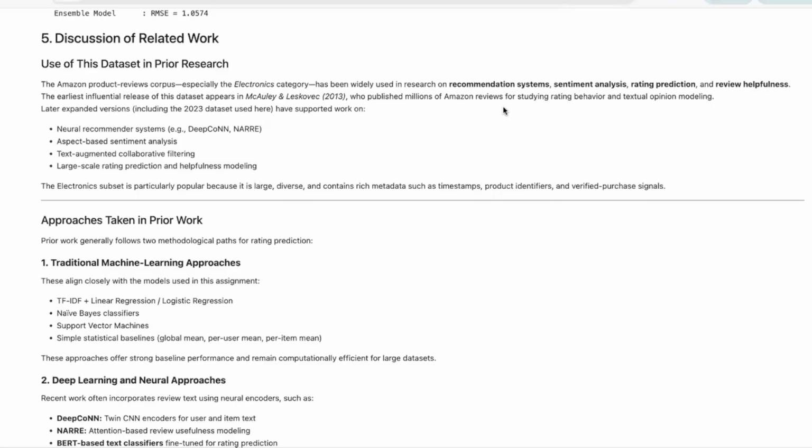To conclude, I'll discuss how the dataset and modeling approaches relate to prior work in recommender systems. The Amazon product reviews dataset, especially subsets like electronics, has been extensively studied in the literature for over a decade. It has been used for tasks such as rating prediction, sentiment classification, helpfulness prediction, aspect extraction, and building hybrid recommender systems that incorporate text. Early research showed that Amazon reviews contain rich user-generated content that can be used to understand preference beyond simple ratings.